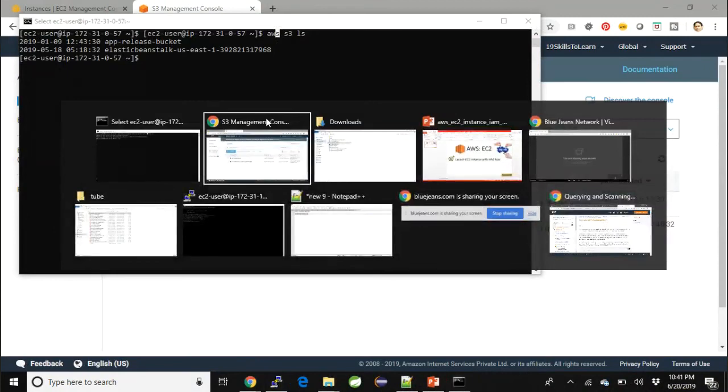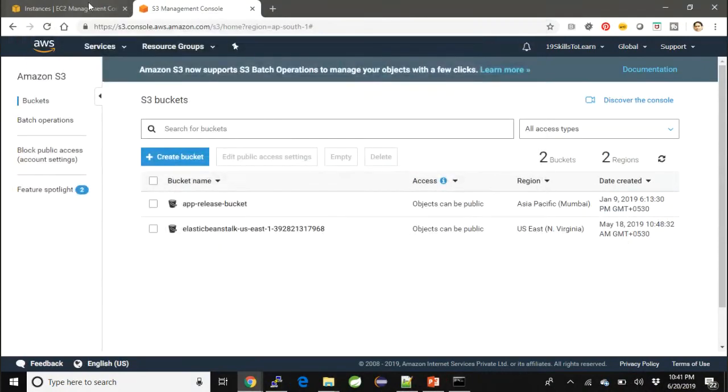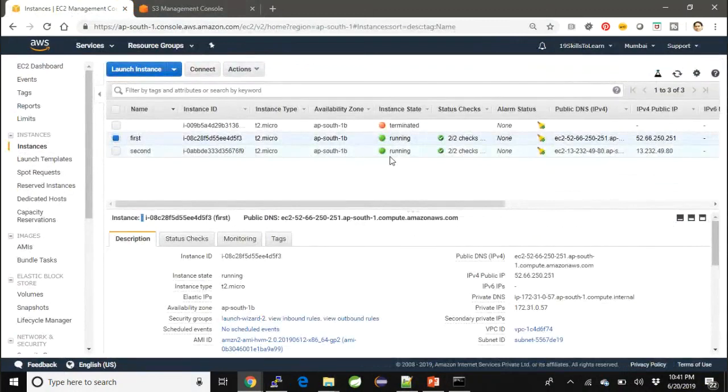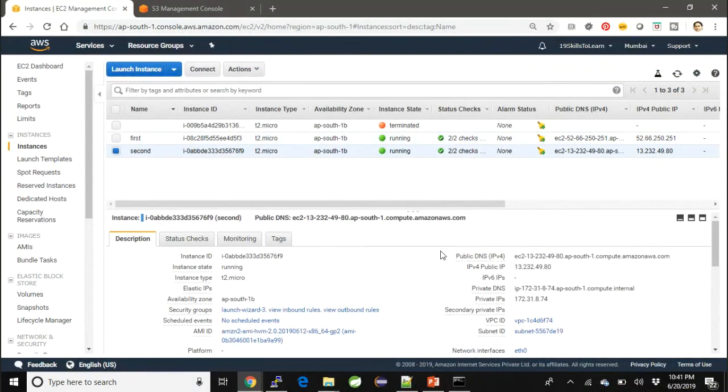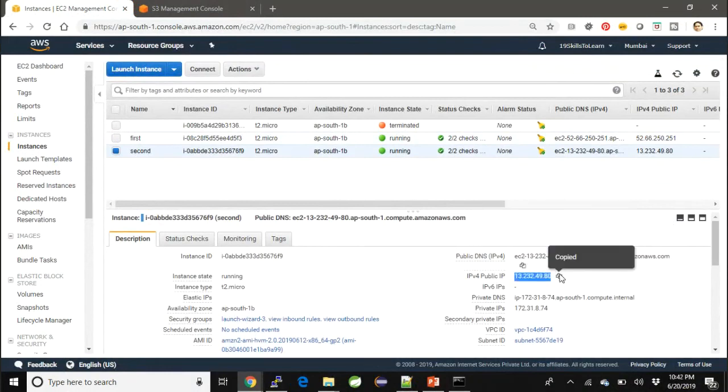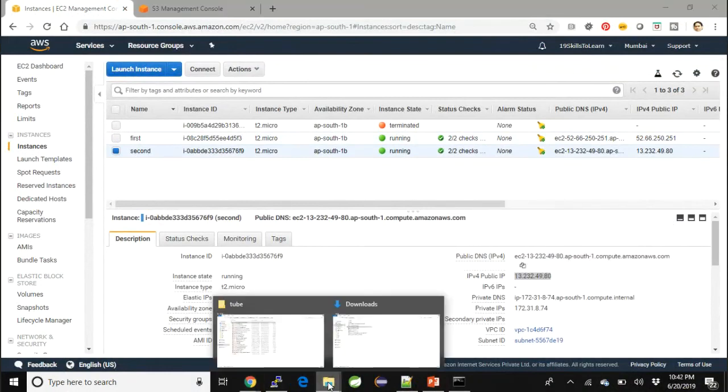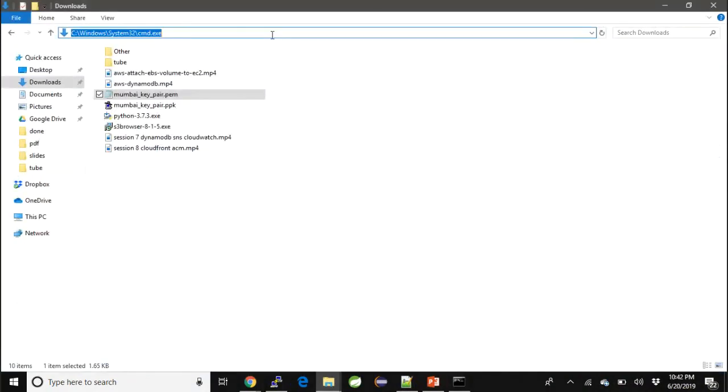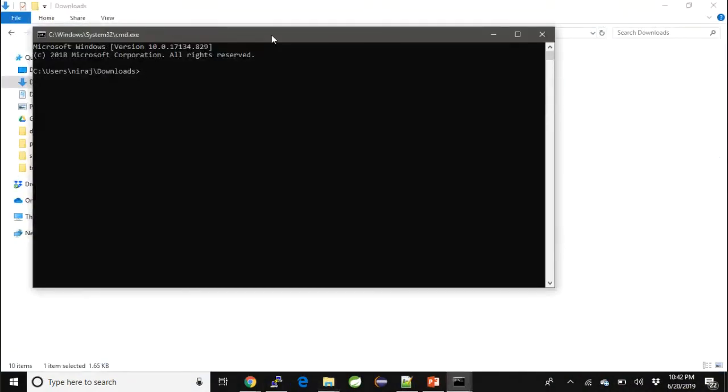By this time, I think we must have that instance running. The second one is running as well. So let's select the second one and copy the IP address. Both of the instances are in Mumbai, so I can use the same key pair. I'm starting one more command prompt, and here, same thing: ssh -i and the PEM file, which is the Mumbai key pair, ec2-user at the IP address that we have copied.